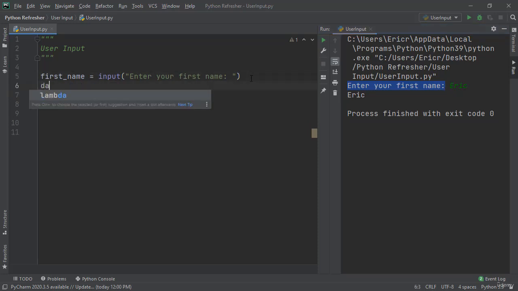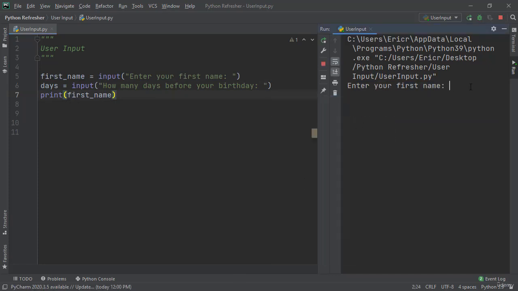Right under first name, I'm going to create another variable called days, which is equal to another input of "How many days before your birthday". Now when we run this application, it's going to ask us two questions. Enter your first name, which I will type in Eric, and then how many days before your birthday. I'm just going to type in 270. Now we're going to just get Eric back because we're not actually doing anything with the days variable that is assigned to the value that we type in.